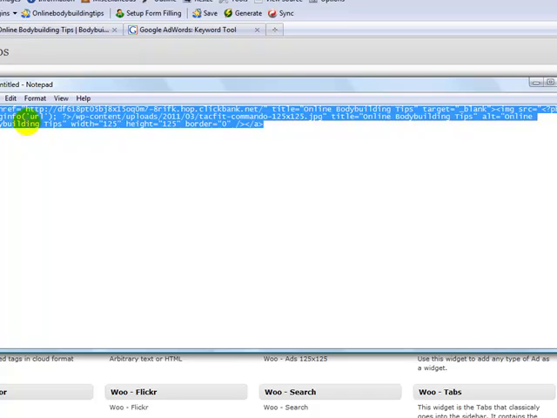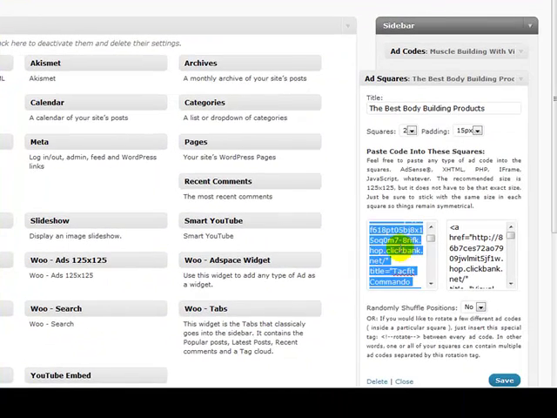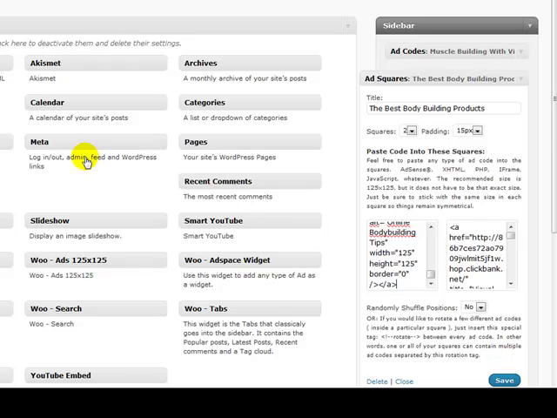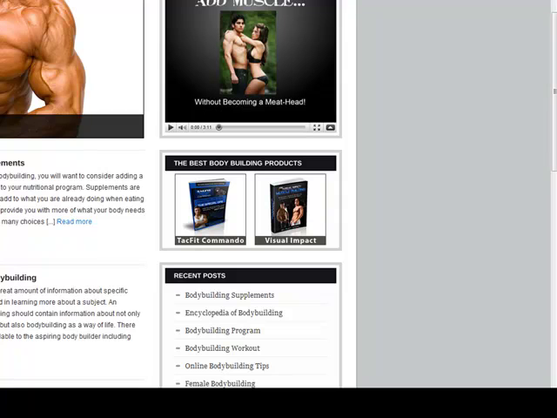Okay, then I take all that, copy it, go back over here, Control A to highlight it all, delete it, paste it back in, update, or click save, update the site.